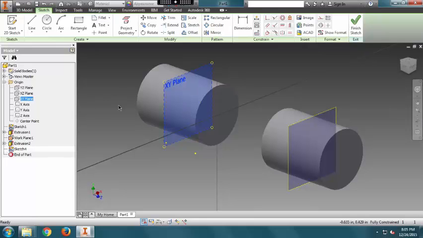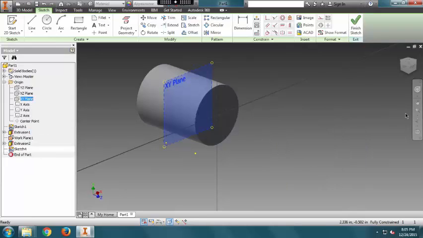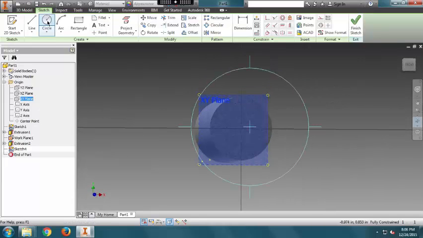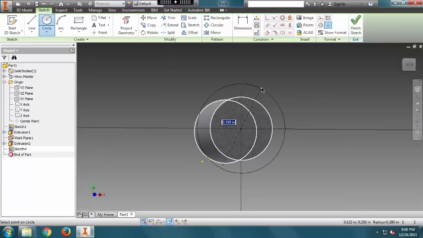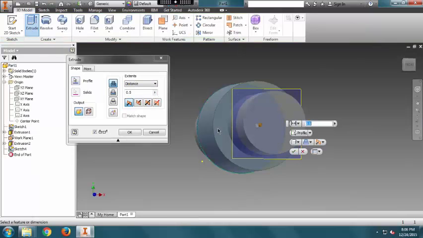To do that, we would first create the plane, right click on that and click on slice graphics. See, now the whole part has been removed, and whatever you have here is just the part on which you can create the circle. I've created a circle on that. Now finish sketch. Now I would use the extrude option.